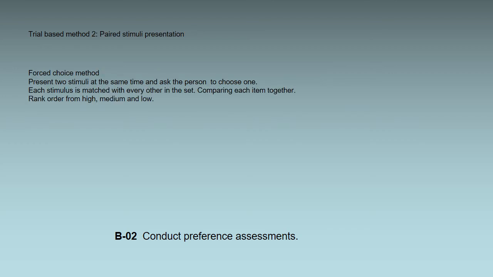Trial-based method 2 would be a paired stimuli presentation. Basically, it's a forced choice method. We present 2 stimuli at the same time and ask the person to choose one. Each stimulus is matched with every other in the set, comparing each item to each other. So, we rank in order from high, medium, and low. So basically, if you had like 4 items, you would compare item 1 with item 2, item 3 with item 4, item 1 with item 3, and so forth, and see which one the person mostly went for.